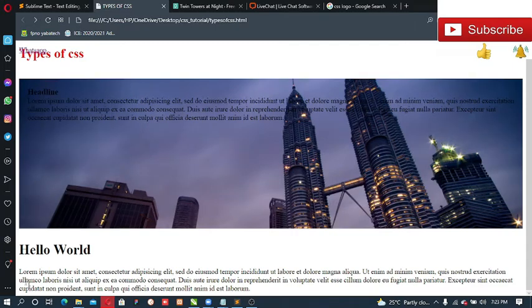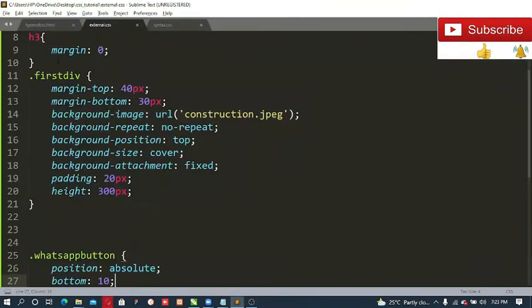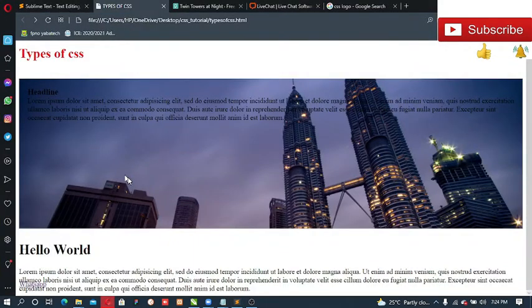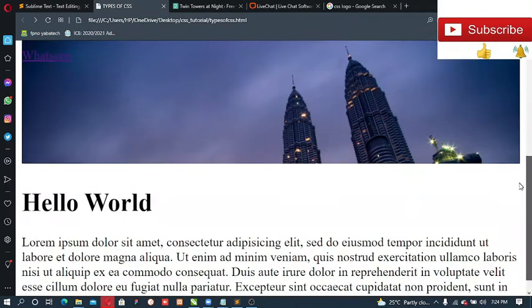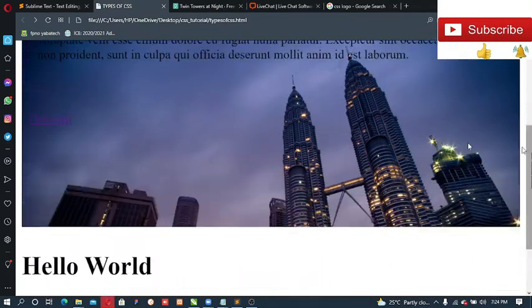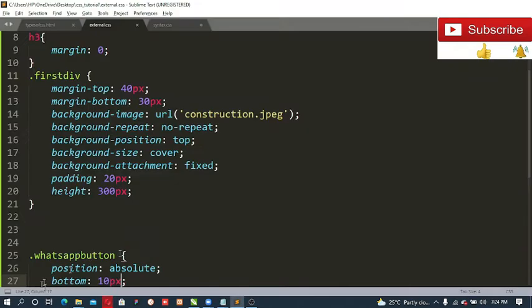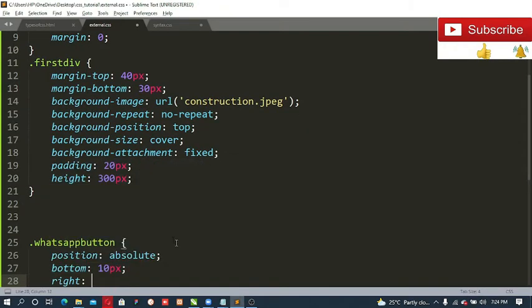So if I refresh, we don't have that. Is that 10 or 10 pixels? Okay, so 10 pixels. Sorry about that. 10 pixels now. So you can see that we have the WhatsApp right here. 10 pixels. Okay, so now let's go right.